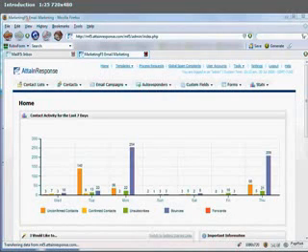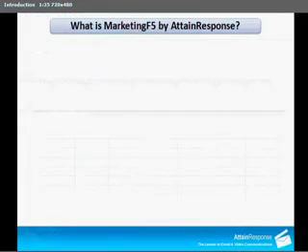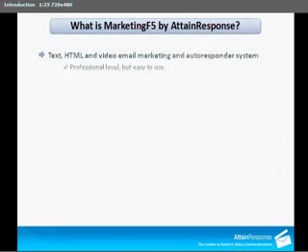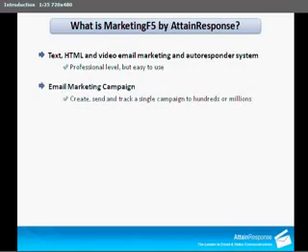is Marketing F5 by Attain Response. And what it is, it's a professional level but easy to use text, HTML, and video email marketing and autoresponder system. And just to clarify, when we say email marketing, what we're talking about is the ability to create, send, and track a single email campaign to hundreds or millions of subscribers.